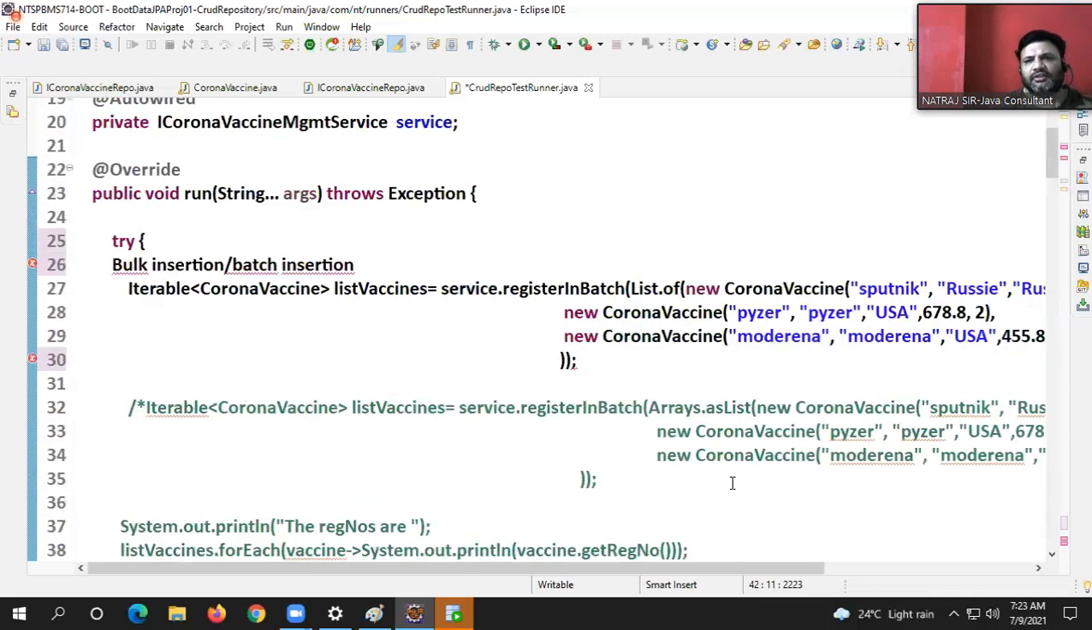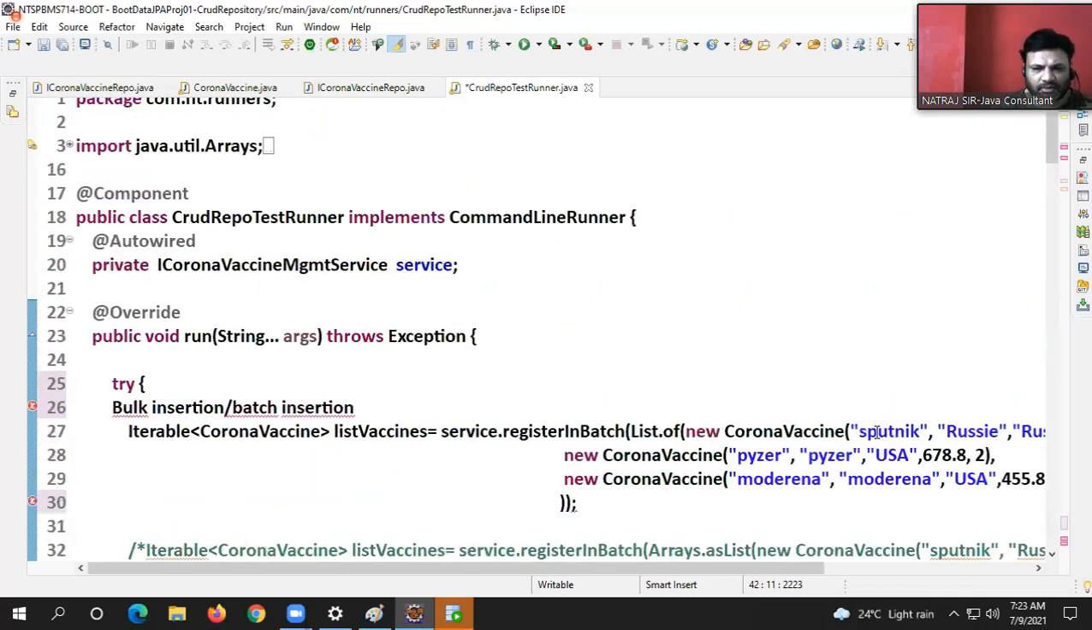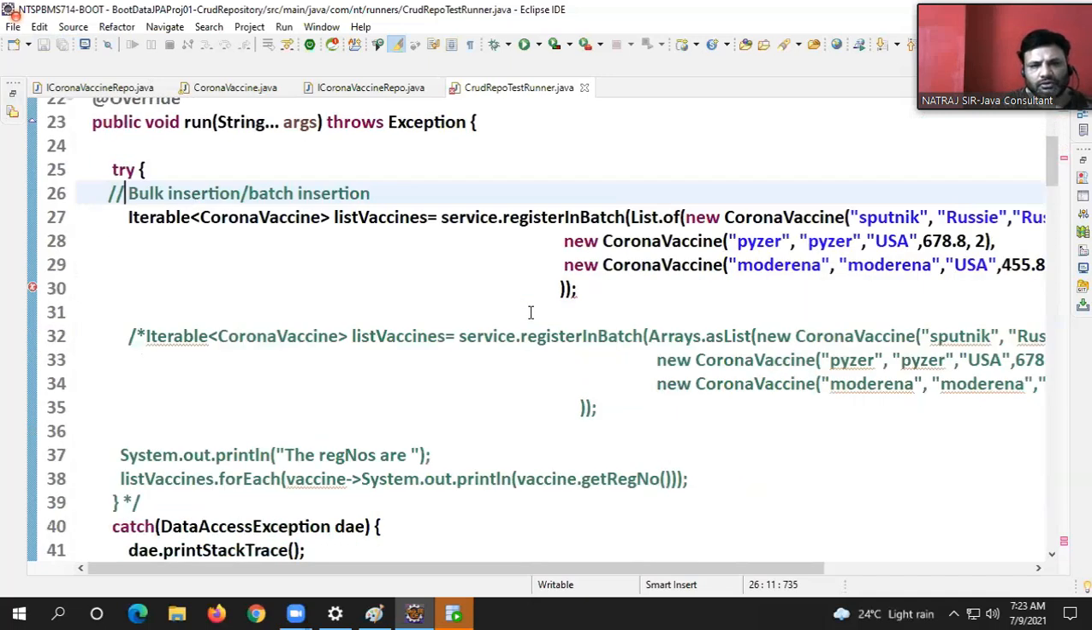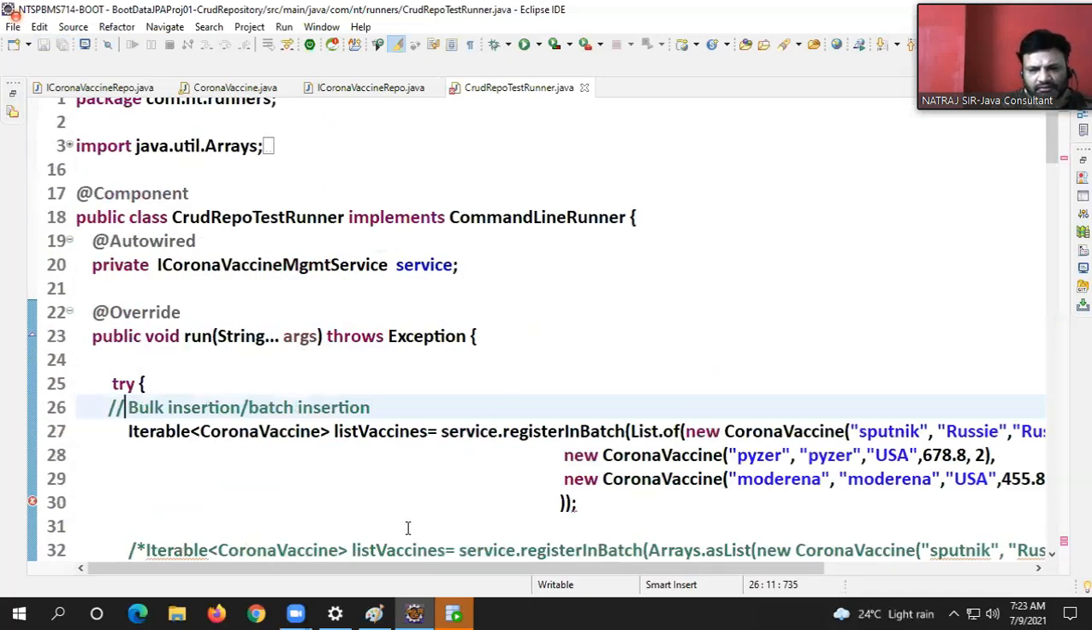Okay, I think we are doing batch insertion here. Some records of batch insertion are happening, boss. Okay. Still there is a red color.